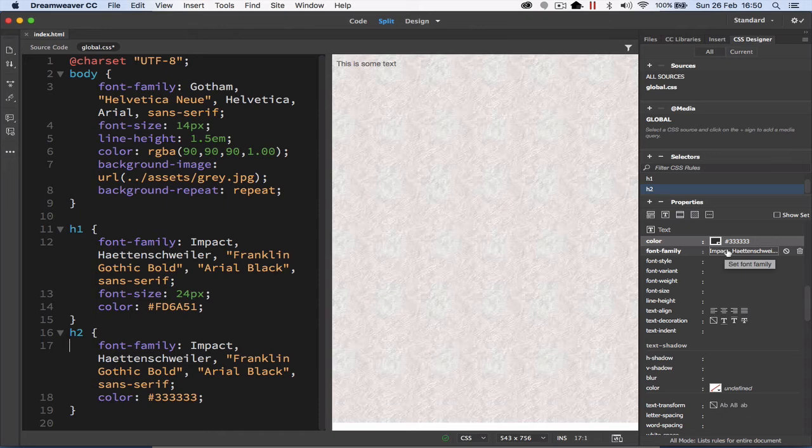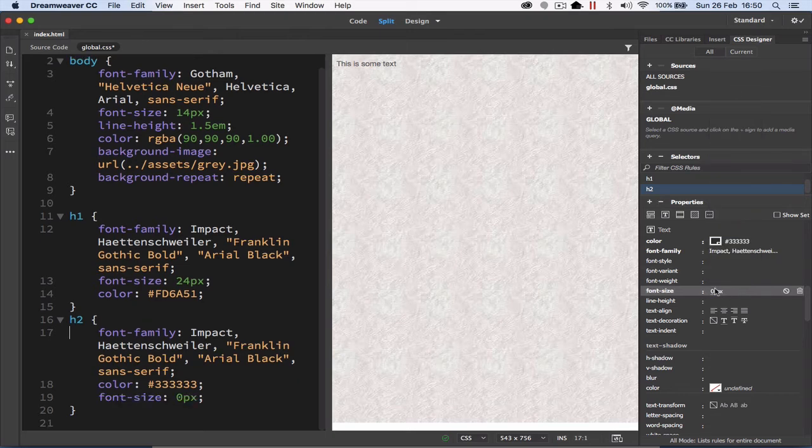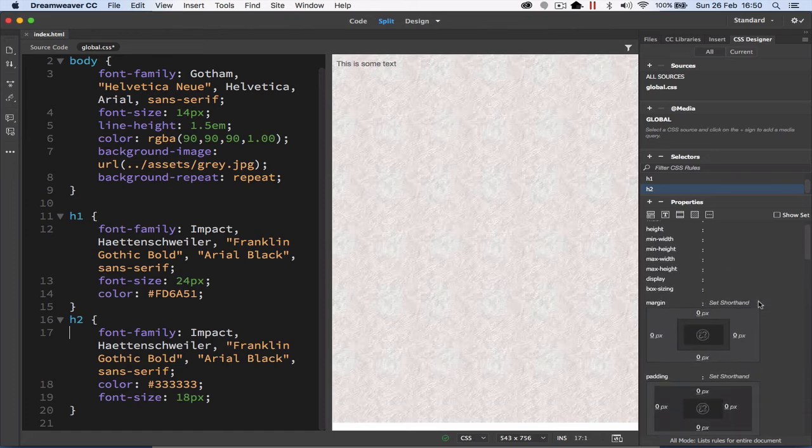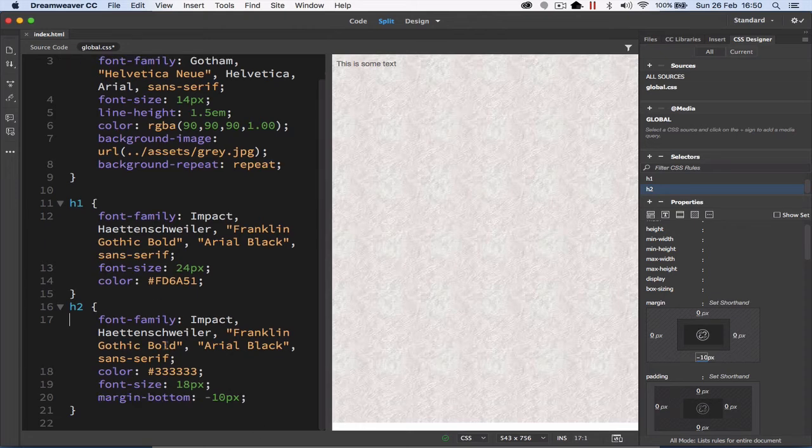We're also going to have an 18 pixel font size, so I'm going to select pixels and type in here 18, enter. And we would also like to have a bottom margin of -10 pixels. So we're going to head back up to margins, and at the bottom in here put -10 and press enter. So you can actually see it creating down here with that font family, color, font size, and also margin. If we wanted to, we could type them in here, but it seems using the CSS designer helps us build things quickly.